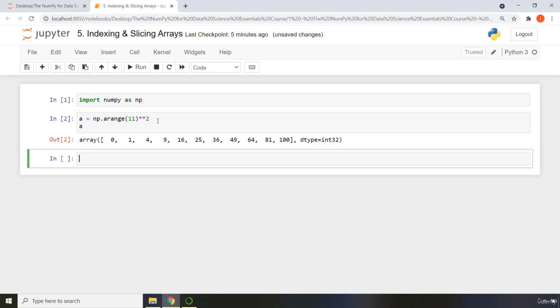If you take a look at a, we are going to get 0, 1, and then 4, 0 raised to the power of 2, 1 raised to the power of 2, 2 raised to the power of 2, 4, 3 is 9, 4 is 16, 5, 25, so on and so forth, until 10, which is going to be raised to the power of 2, which is going to be 100. Now, indexing in arrays is going to work exactly the same as in pure Python lists.